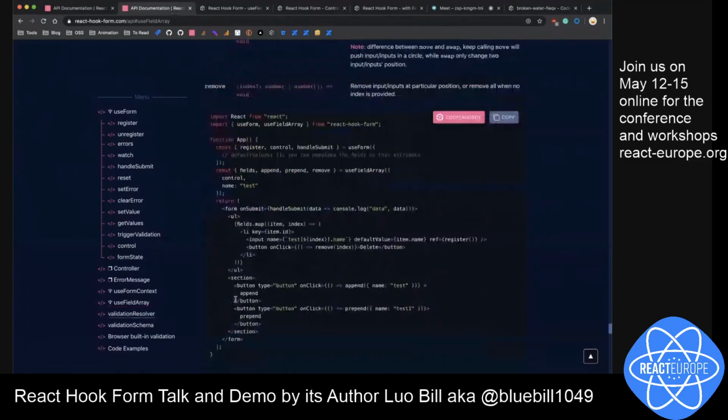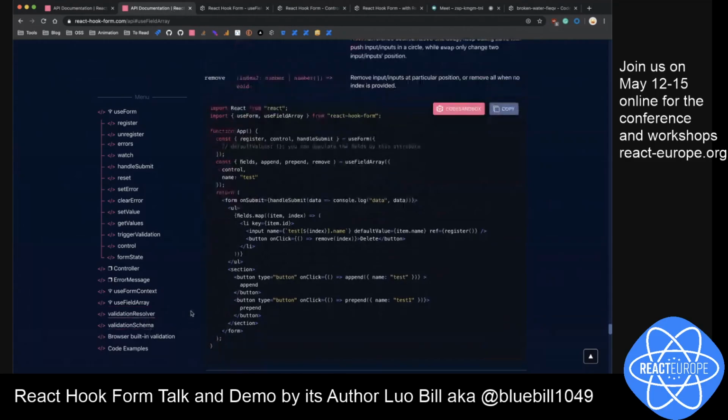So that's field array. Next thing I want to talk about is validation schema.